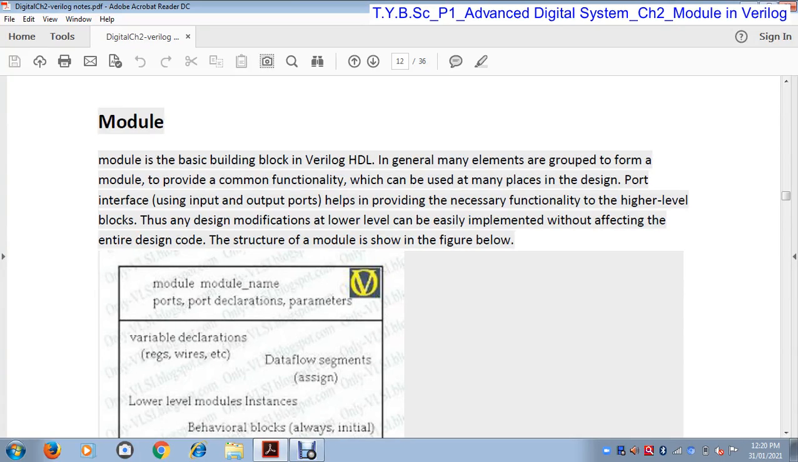Good morning, students. In the previous lecture, we saw the different data types and basic concepts of Verilog HDL. Now, in this lecture, we will see modules. So, what is a module? A module is nothing but a basic building block in Verilog hardware description language.